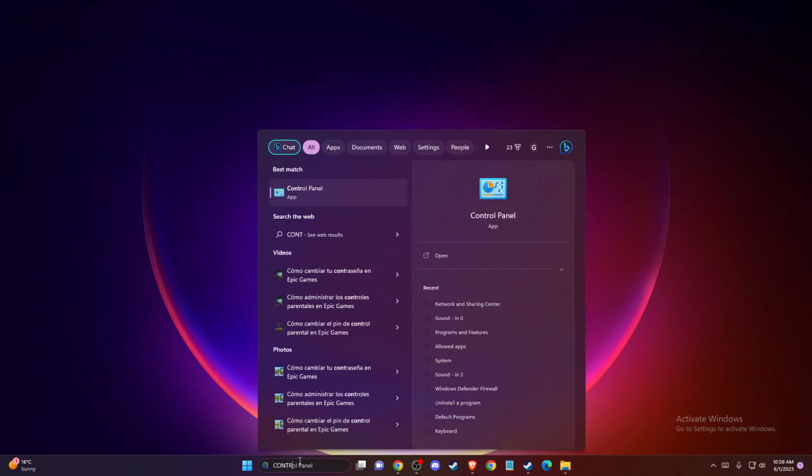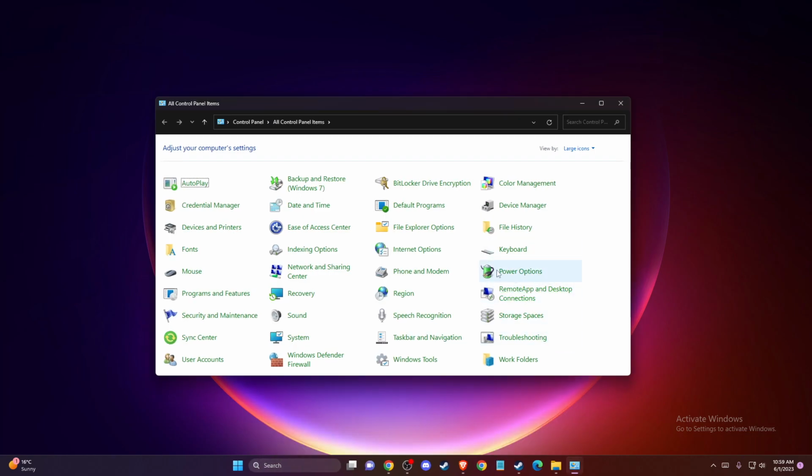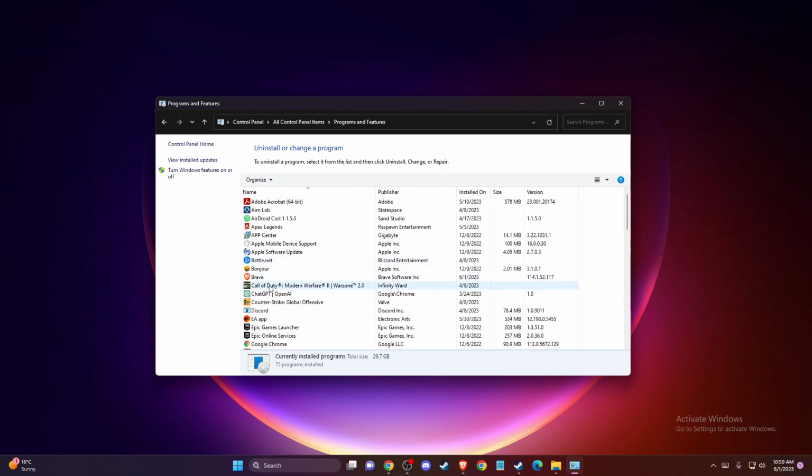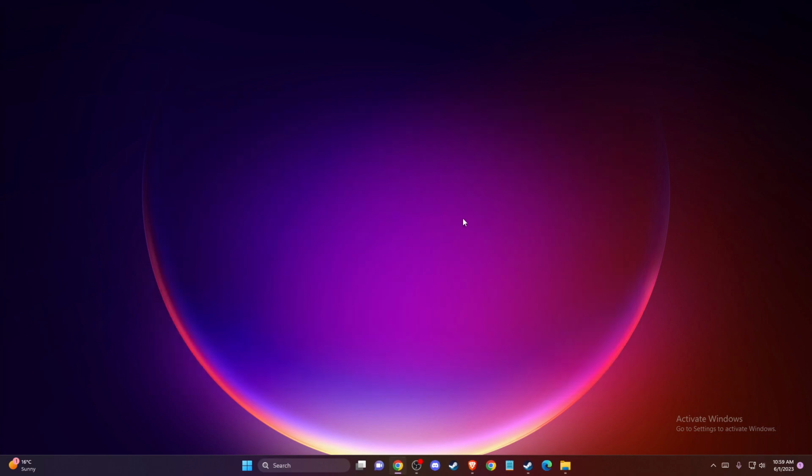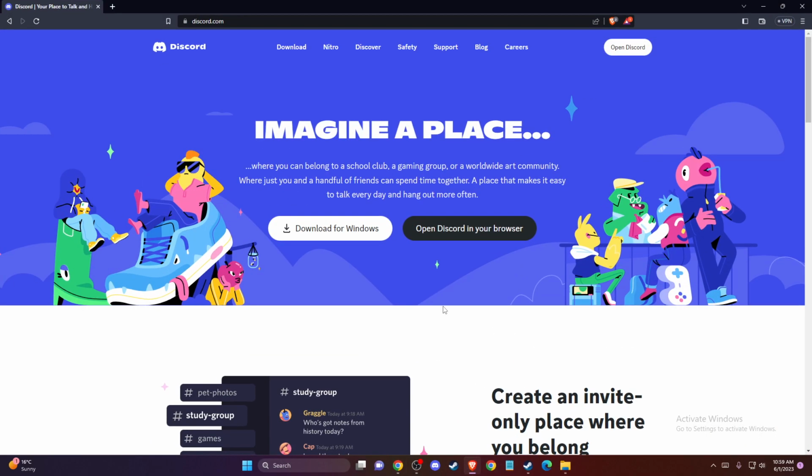After you do so, you need to go to control panel, and then go to, as you can see here, programs and features. Find Discord here and uninstall it completely. And once you do that, you just need to go to your favorite browser, go to discord.com and install Discord again. And it should fix the problem if you don't see Discord overlay, or Discord overlay is not working for you. So that's pretty much it.